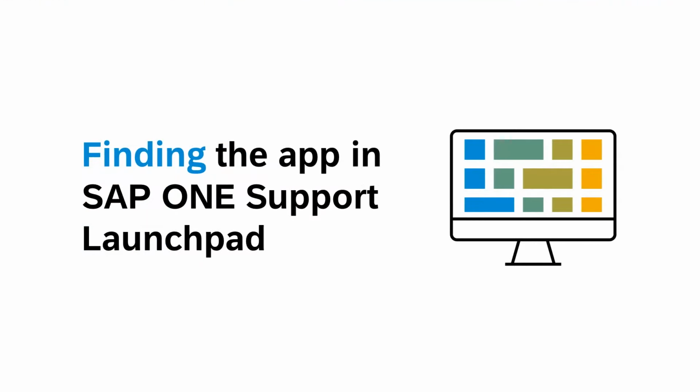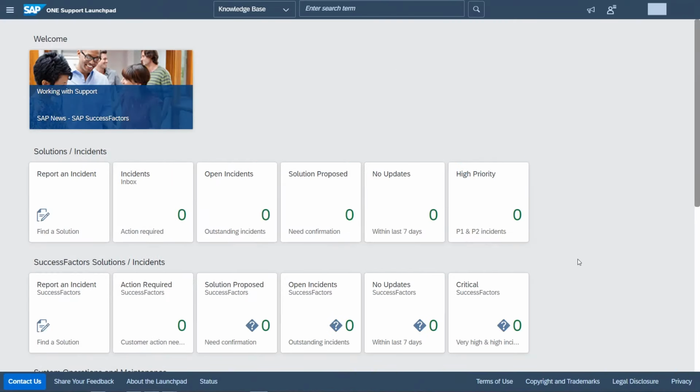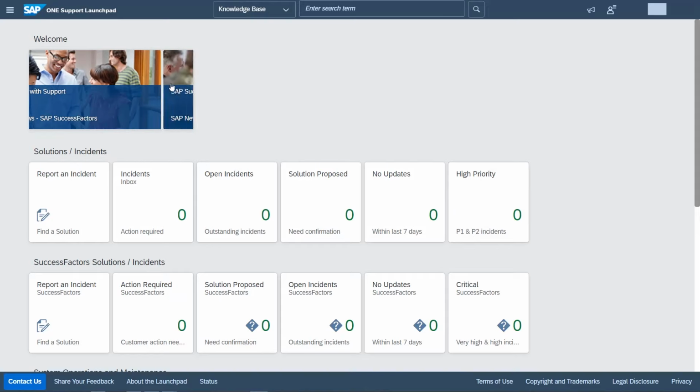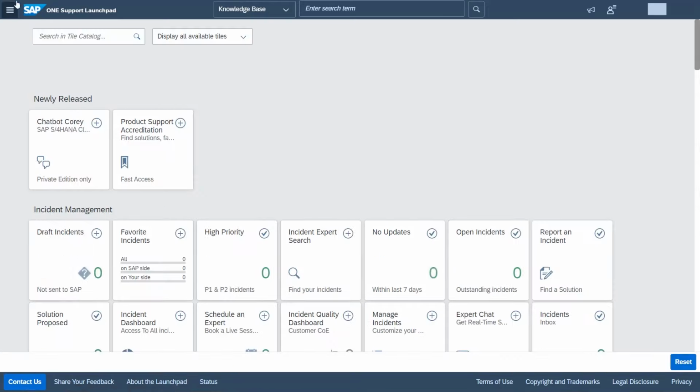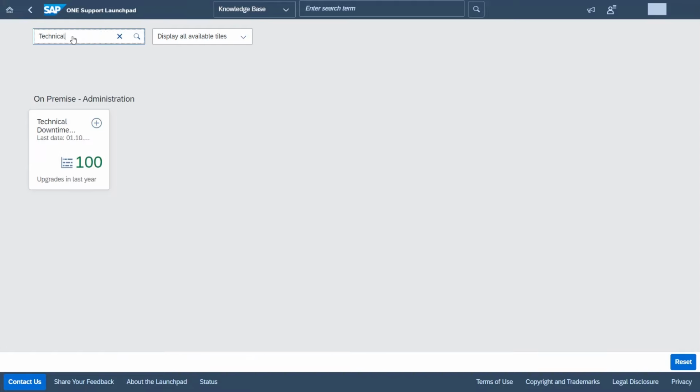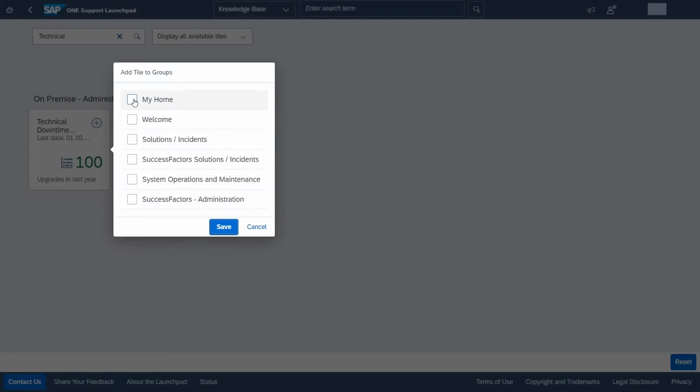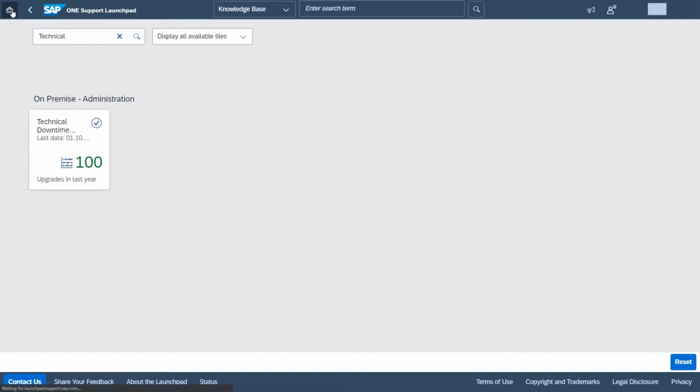Let's start with adding the application to the SAP ONE Support Launchpad. For this, in the SAP ONE Support Launchpad, open the tile catalog that you can see here on the top left corner. Search for technical, and then you will already find the tile. I will add this to my home, to the group. I'm going to save it, and I jump back to the home screen.